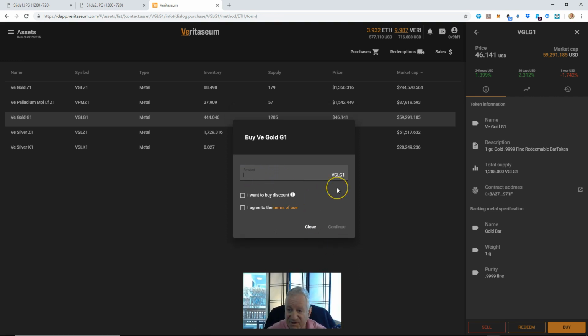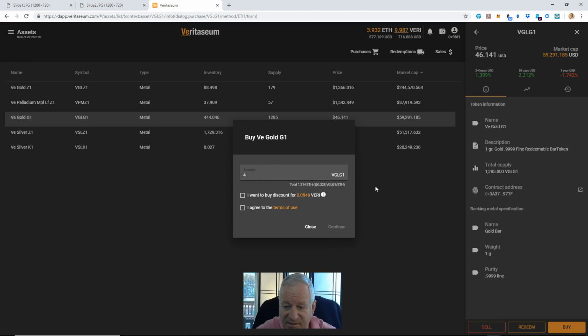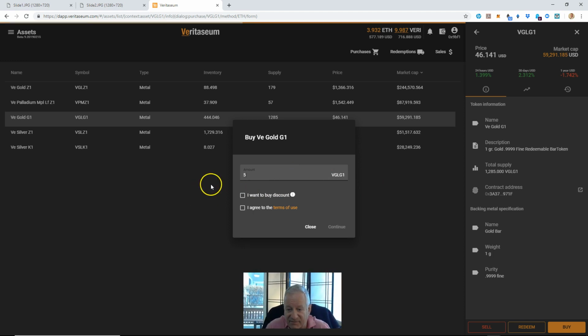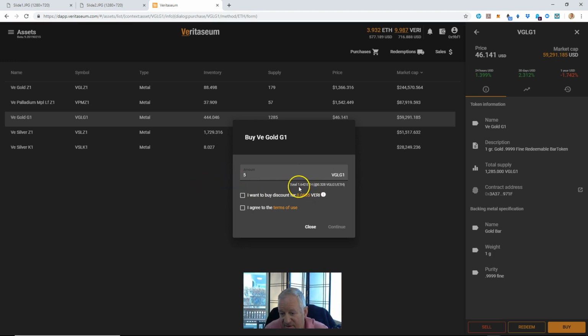So similar process. We want to see how much to purchase. You just plug in the amount and it will tell you over here 1.34 ETH. Let's make that 5 like I did in the other section. So instead of USD, where I was purchasing with fiat currency via bank wire, now I'm purchasing with Ethereum cryptocurrency. So we see the total of my purchase will be 1.642 Ethereum at 0.328 VeGold 1 gram per ETH.